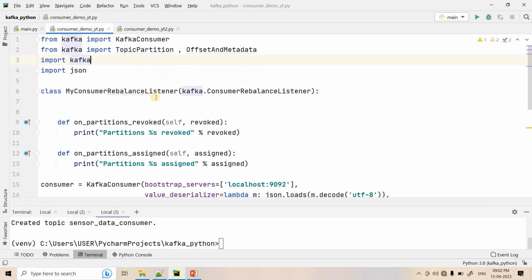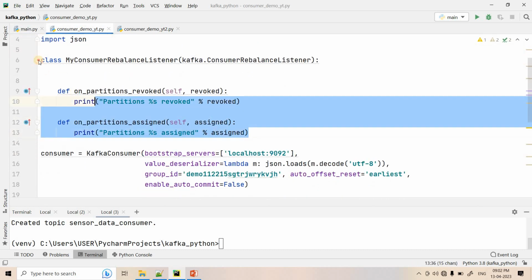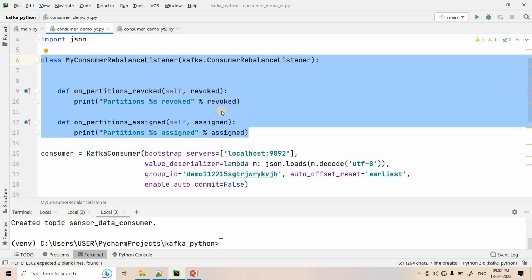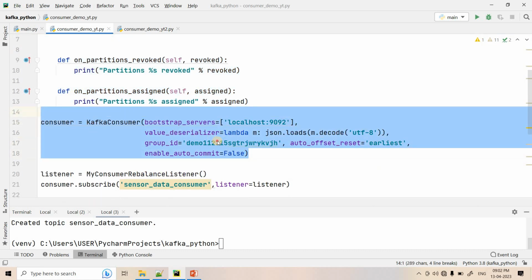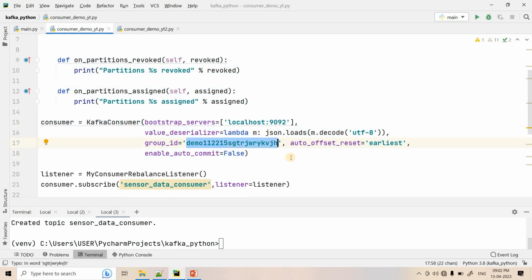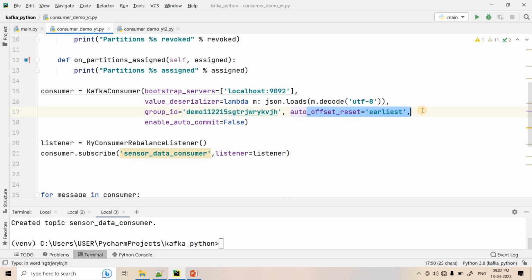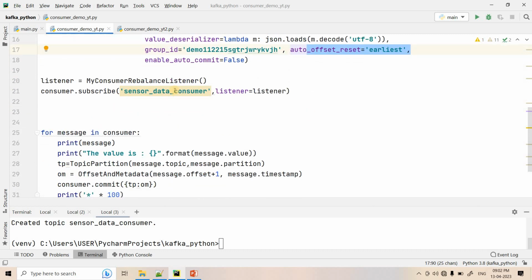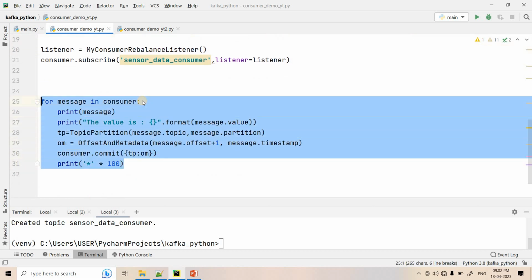And here we have our consumer. We have written our rebalance code, so whenever rebalancing happens, it will print that rebalancing happened. Then we define our consumer within this particular consumer group ID, and the auto offset reset is earliest. Auto offset reset can be earliest or latest. What their difference is I already discussed, you can check the description link. Here we are subscribing to that particular topic and consuming the messages.